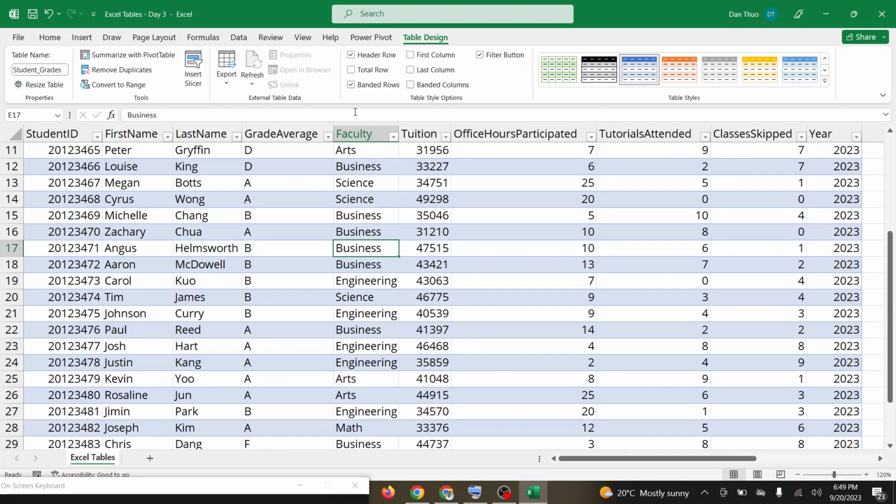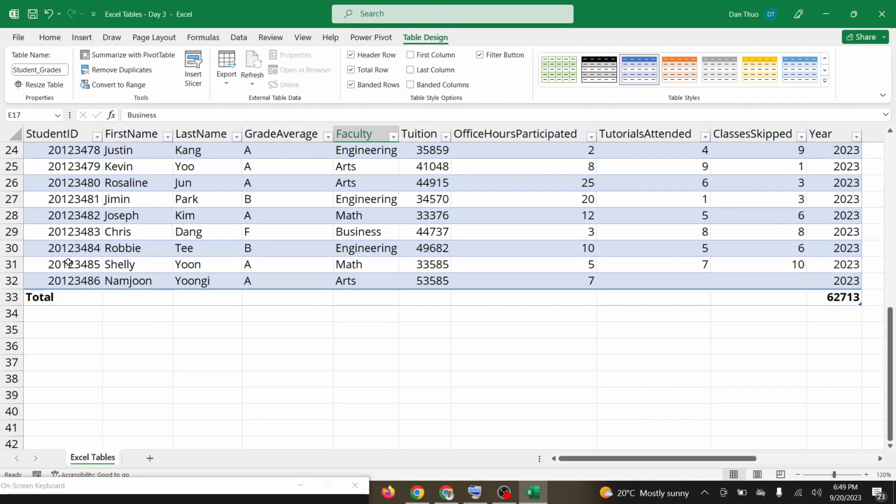And on that section, I want to click on total rows. I want to click on total rows. And we have included another row down here on our Excel table. Has everyone done that?